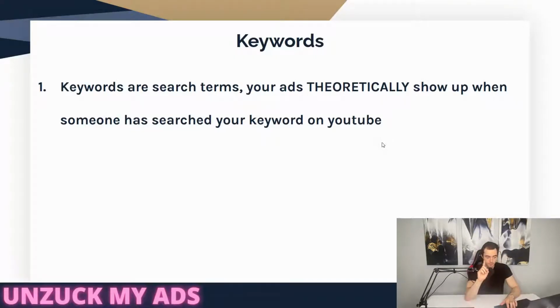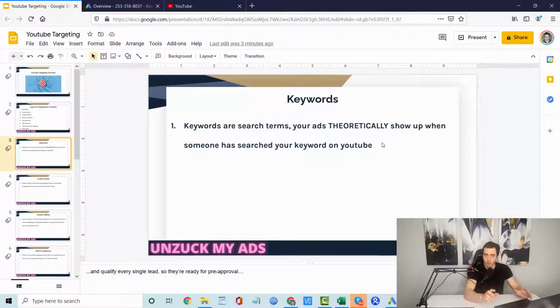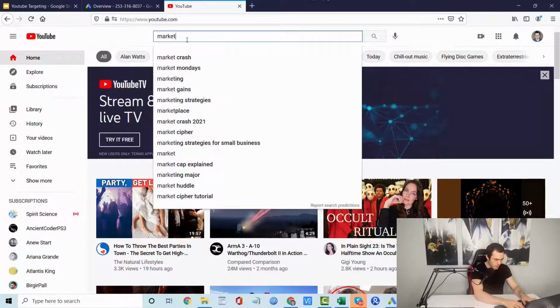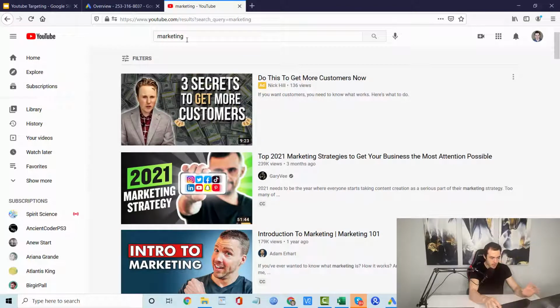So first are keywords. The way keyword targeting works on YouTube is very similar to how it works on Google search. So if you search something in YouTube, let's search marketing. If you search something and then you were to click on one of these ads, then if somebody is targeting the keyword marketing, their ad is going to show on that video.